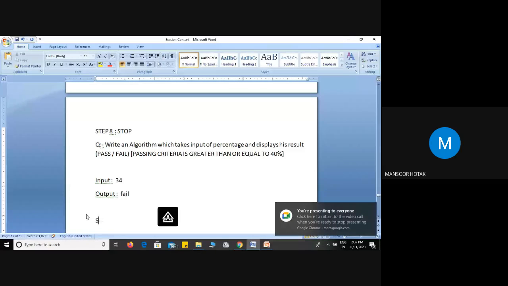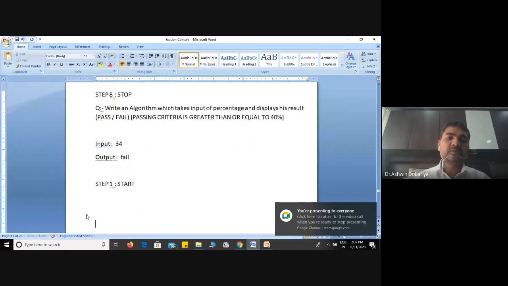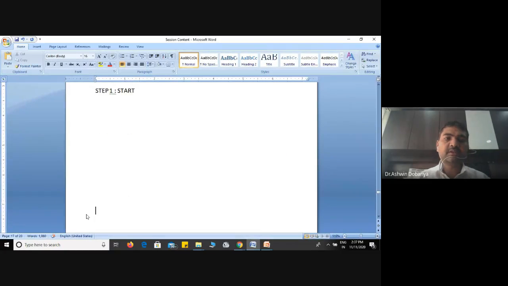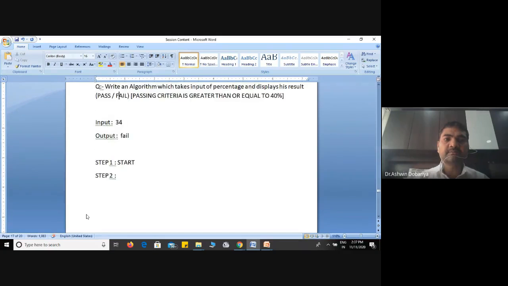So at step 1, we start the algorithm. You also write down with me, all of you, or you can start yourself also, not an issue. Then how many variables do we require in this program? One variable only, sir. Yes, declare a variable. Suppose my variable name is P because it's a percentage. I can write PER also. Variable name I can take it.